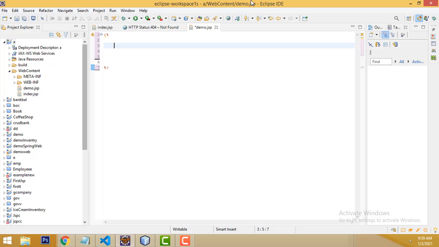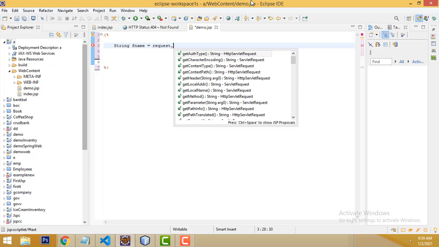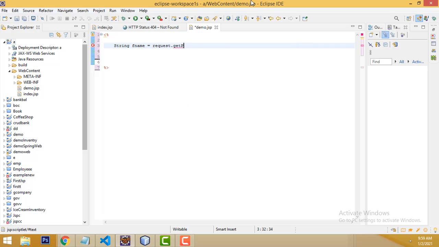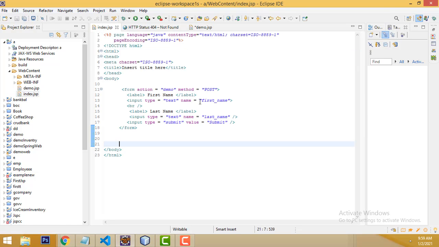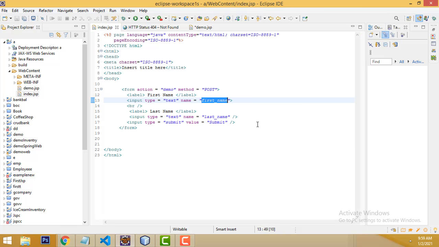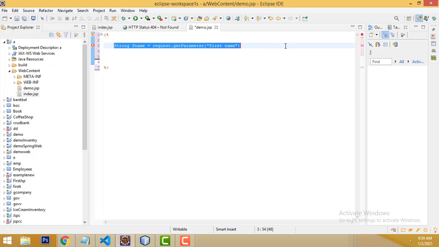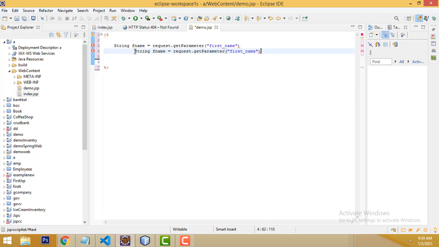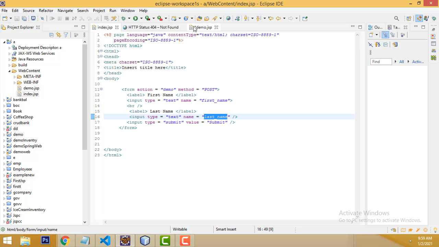We have to write a string name equal to request dot getParameter. Here you write the name you are receiving, first name. You have to put it here. This is the last name, right? So do the same thing: Control C to copy, Control V to paste here. So last name. This is our last name. Control C to copy, Control V to paste here.